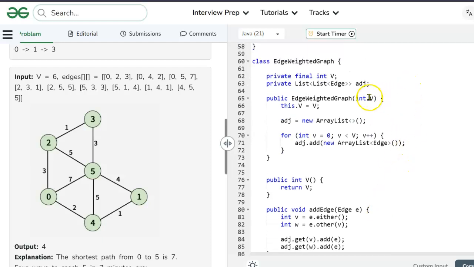constructor. It takes the number of vertices as a constructor. It stores that. It creates this adjacency list, and then it's a list. So it's a list of lists. I'm sorry, yes, it is a list of lists. Okay, and then here's our adjacency list.